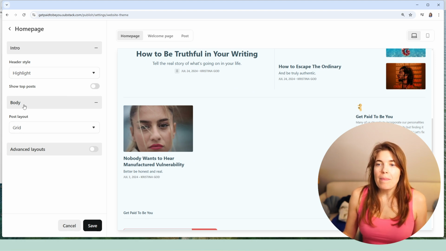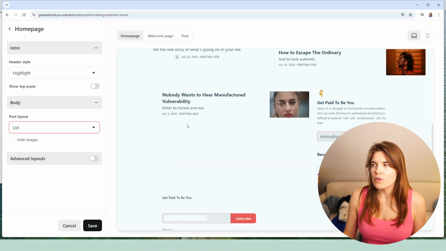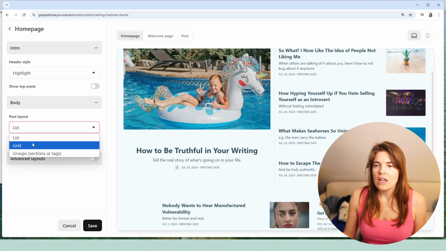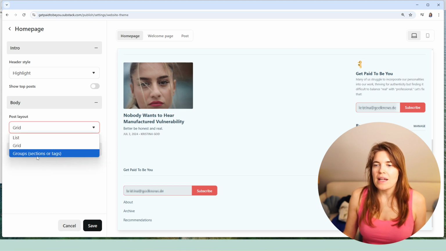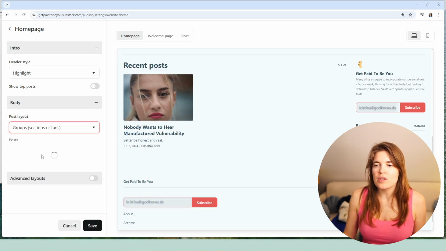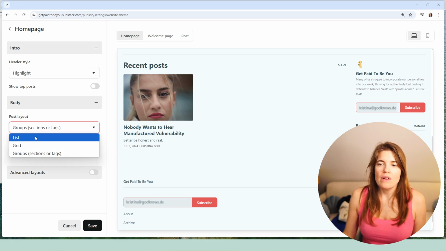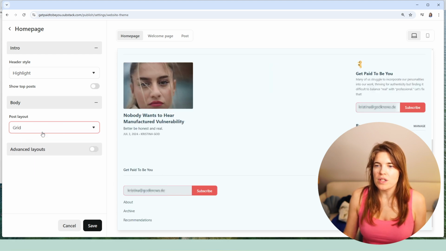When we click on the body, you can see here post layout, okay? So you could go, for instance, here with list design. You could go with grid. There's just this one story here, and you could also go with group sections or tags. But for this, we would have to have tagged something. I think list and grid shows you what you can do here, okay?